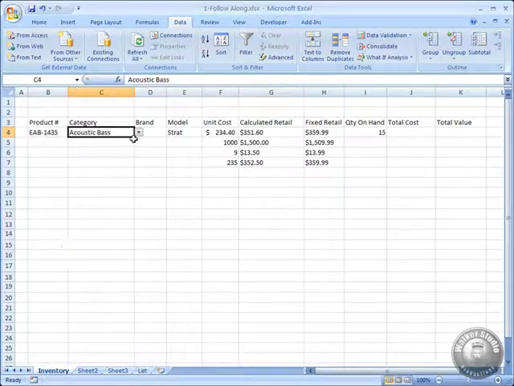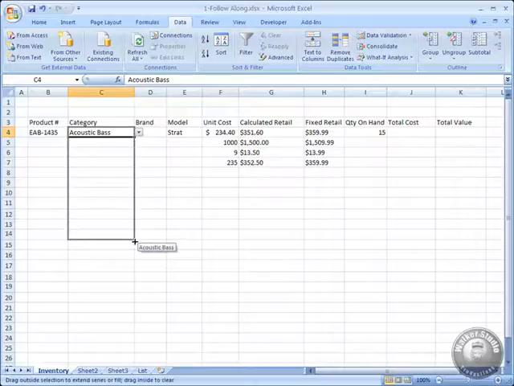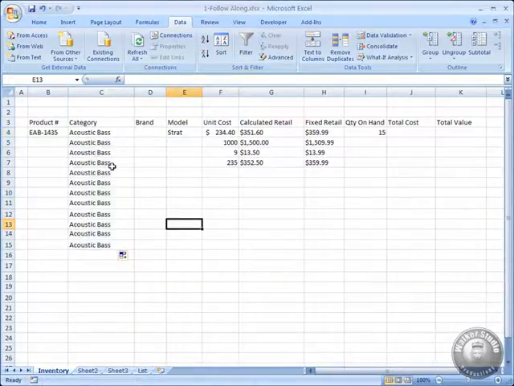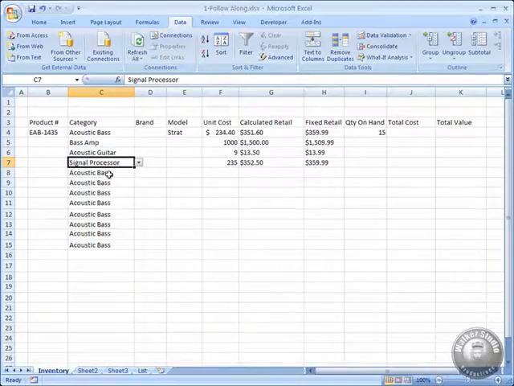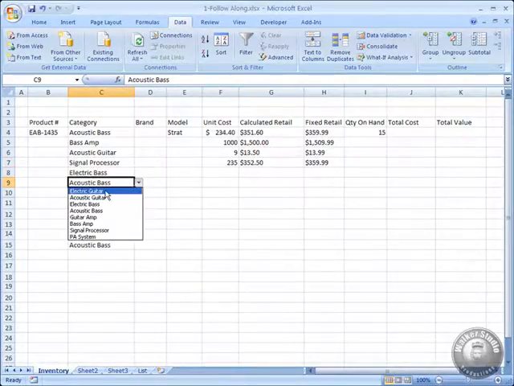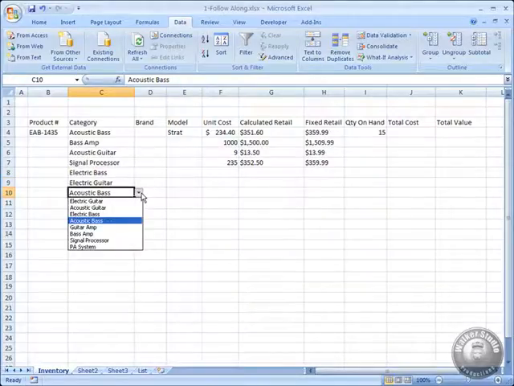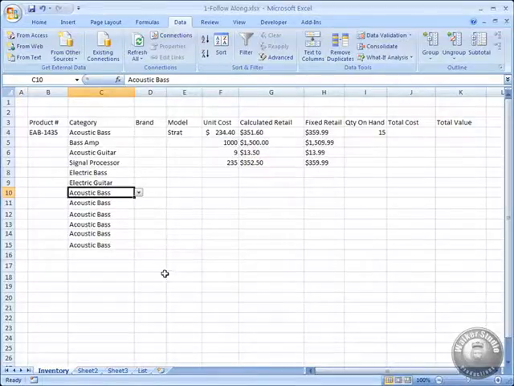The beauty of this is I can do that all the way down here if I want. Each one of these, though, has that drop-down capability. So I can go through here and specify what category my item is in. I need an electric guitar. You know what? I can't believe I didn't put an acoustic electric guitar. That's terrible. Well, watch this.